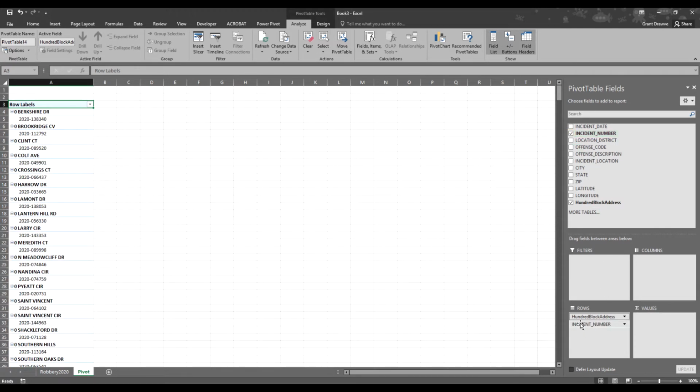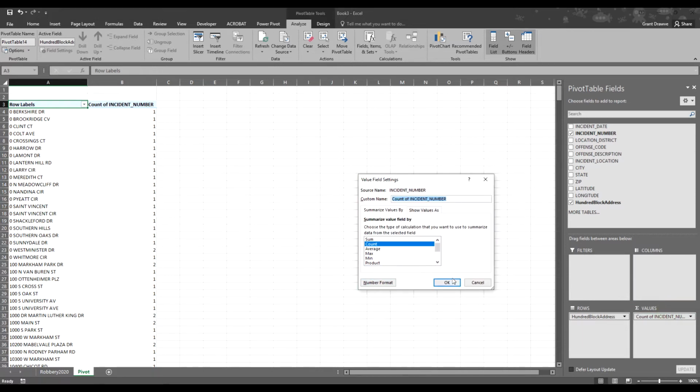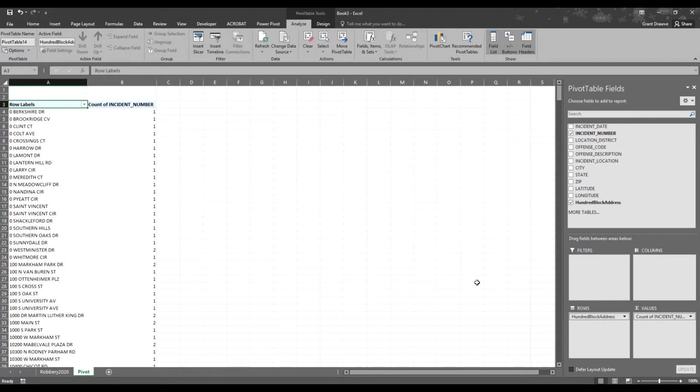I'm going to just move it over to the values part. It automatically went to count, but if you need to switch it to a different value field, just left click on it, value field settings, and you can change it there. It might have done some for some reason, depending on the data set you're working with, but make sure you have your count. We're good to go there. I'm going to leave it in count.